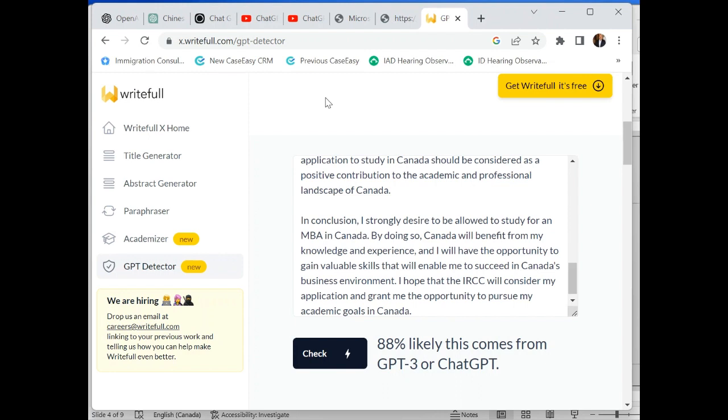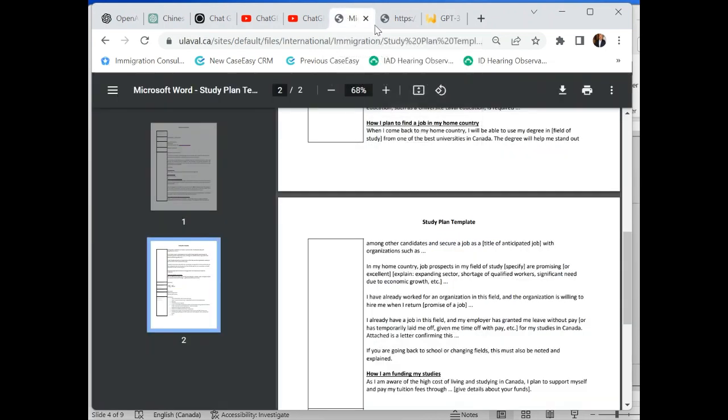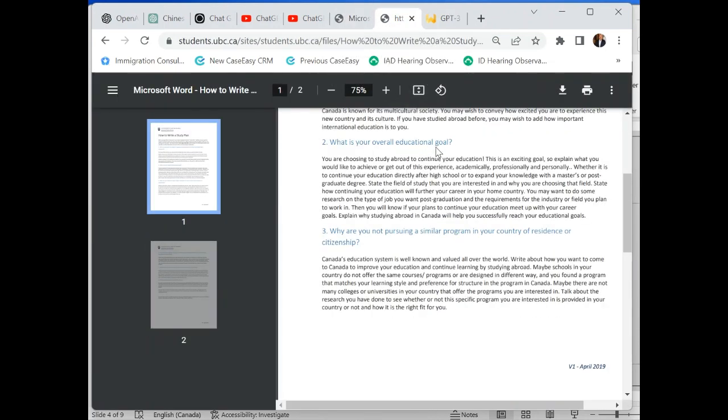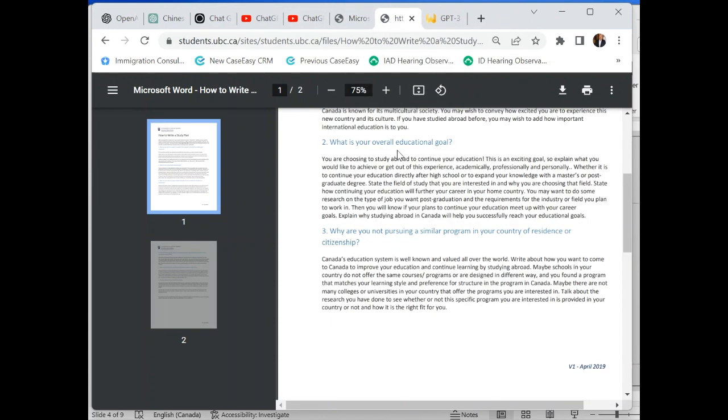IRCC will be checking for its authenticity and whether you've used a ghost consultant or not. Definitely put it in your own words, and I would strongly recommend you hiring an immigration practitioner, because even if you use a template, it can't really capture your particular situation. So again, I'm showing you templates from, in this case, Laval and UBC.